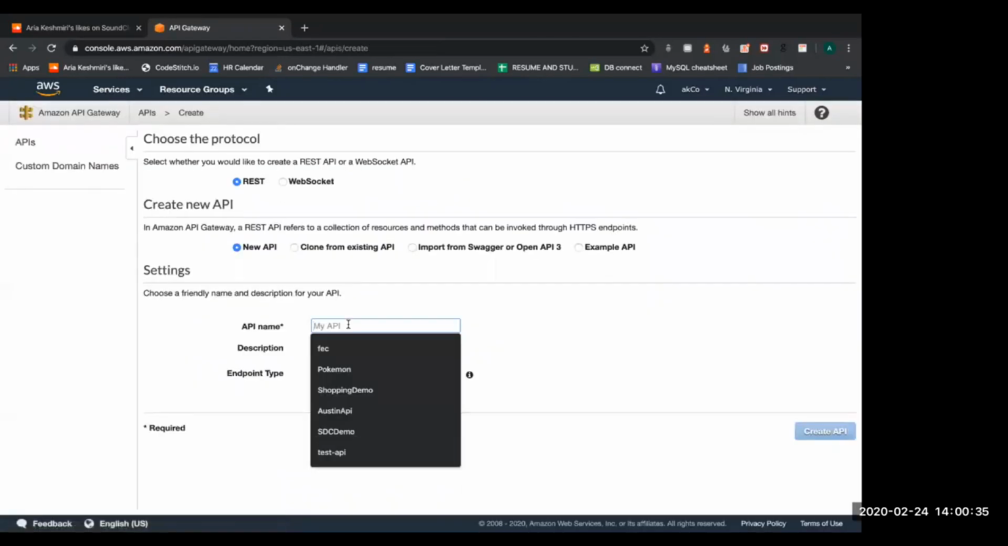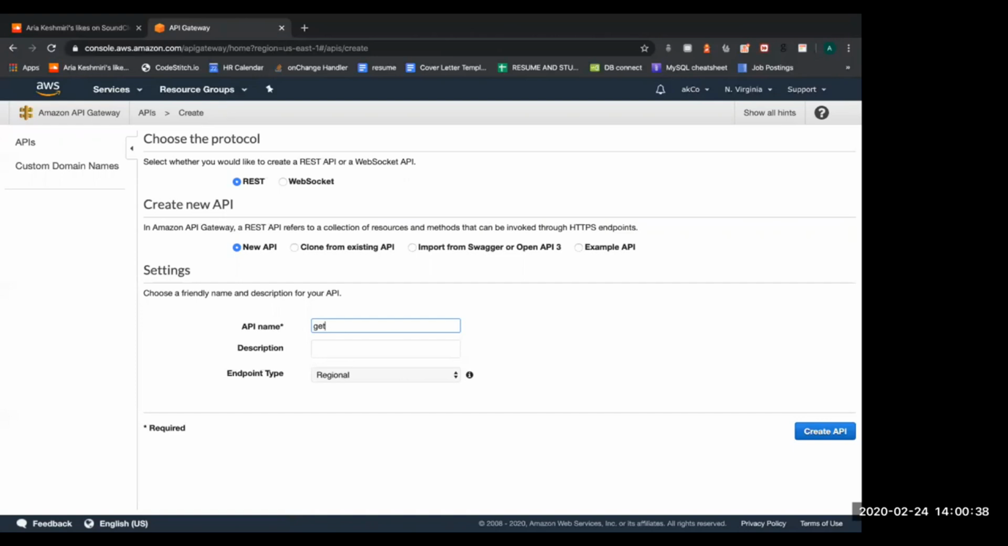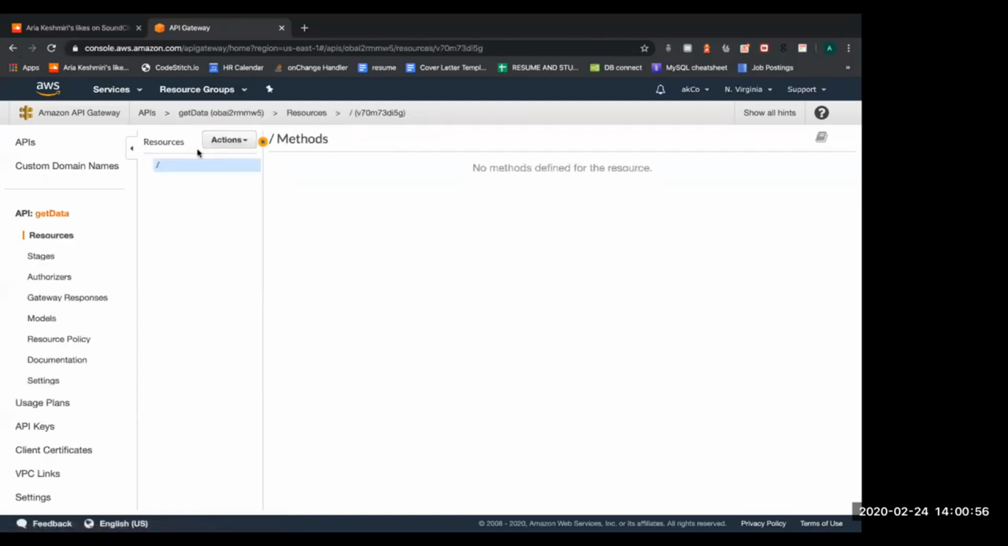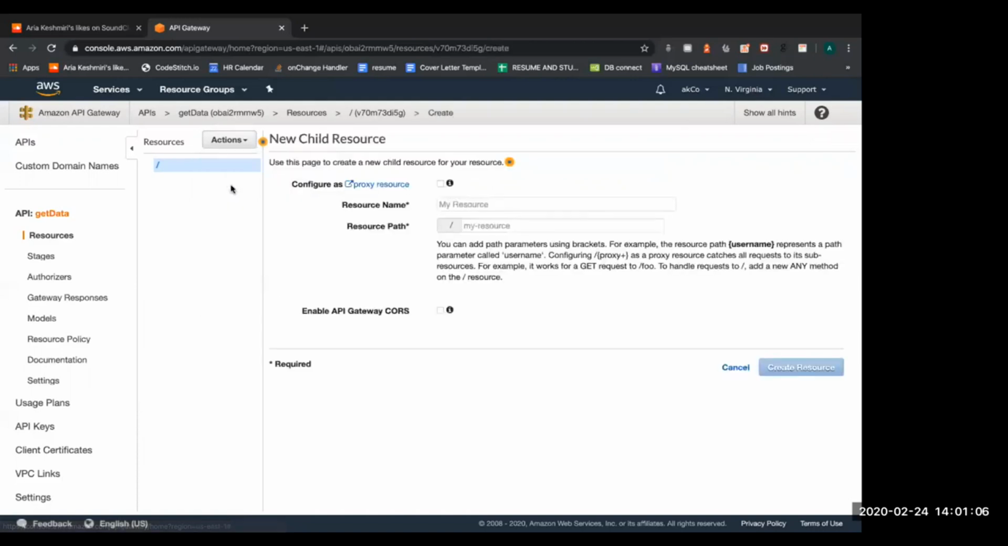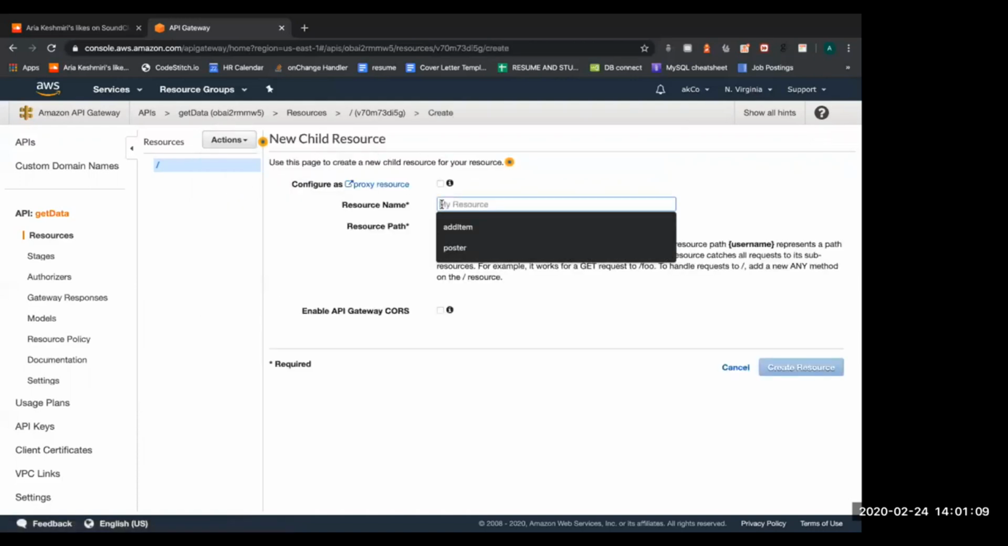REST API name, we're going to call this get items. Okay. And for this sample application that we're creating, we'll call it get data. We're going to create a Trello board. For those of you unfamiliar with Trello, it is basically a task board where you can write out your backlog of tasks, what you're going to be doing for the day. Yeah, so we're going to want to create a resource, and we're going to call this resource get data.